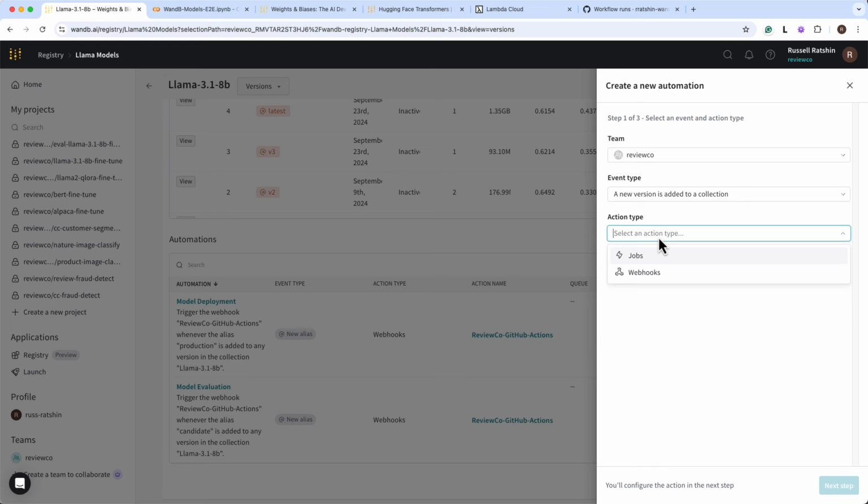We can either kick off one of these existing jobs as part of our automation, or we can specify a webhook. I'm going to select New Version is added to a collection and Webhook, and then hit the Next Step button.